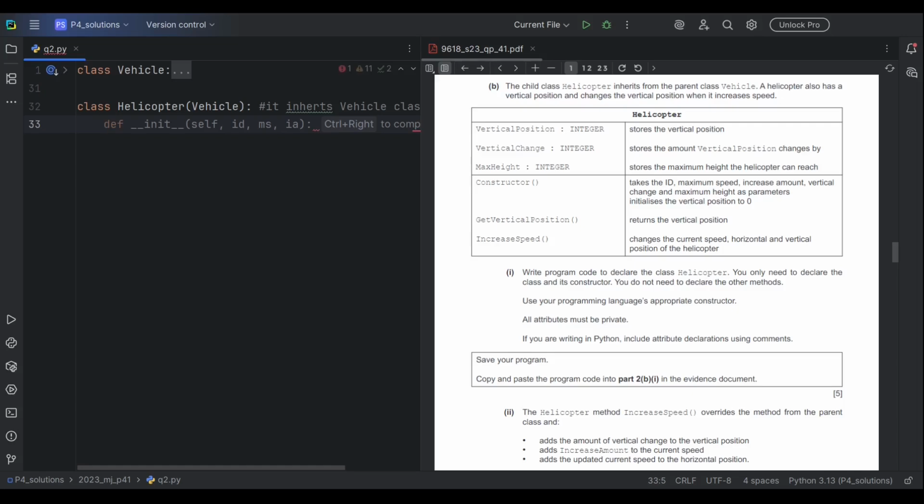Okay, then they are saying that you are going to write the code for the helicopter. You only need to declare the class and the constructor. The constructor takes ID, maximum speed, increase amount, vertical change, and maximum height as parameters. So we define the constructor. We have the ID same as the parent, maximum speed same as the parent, increase amount same as the parent. Now the only two new things are vertical change and the maximum height.